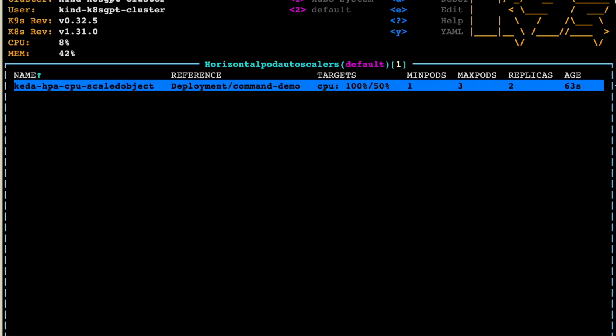Let's look at the HPAs here. You can see that there is a KEDA HPA that was created by the scaled object itself. Now you can see that the minimum pod is 1, the max pod is 3, and the replica target is 2 now. Slowly, as and when the metrics calculations progress, you can see that the number of replicas are getting bumped up.